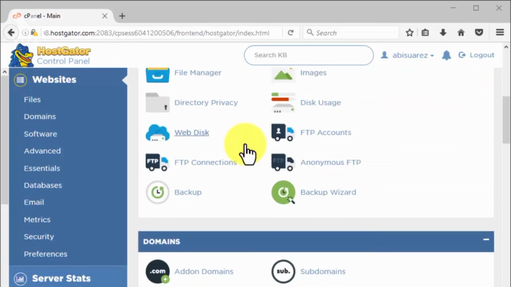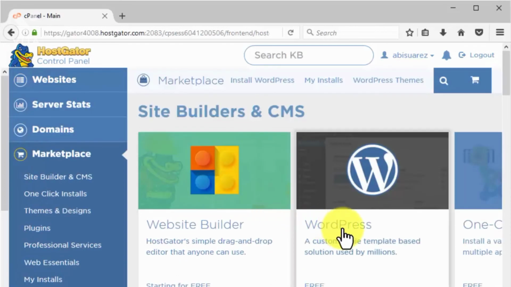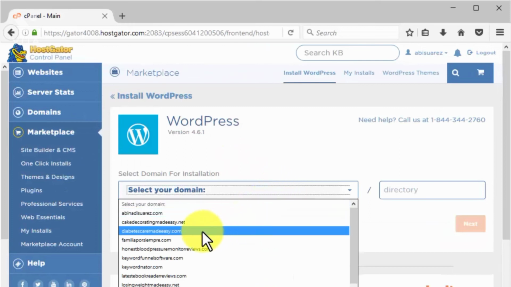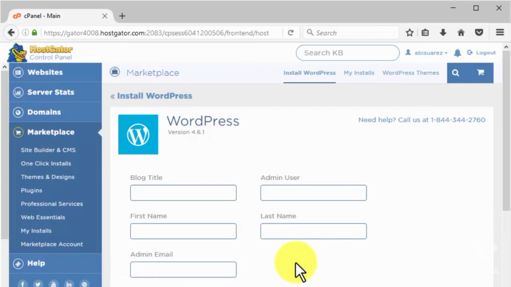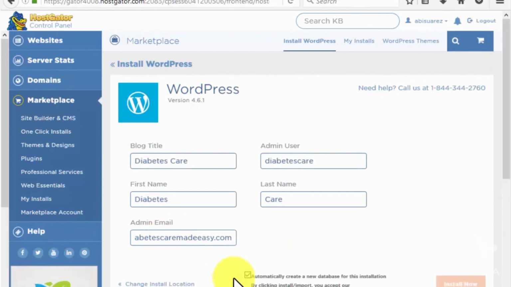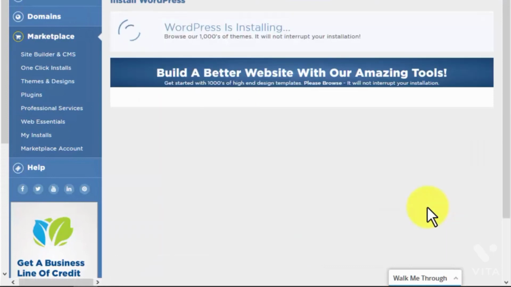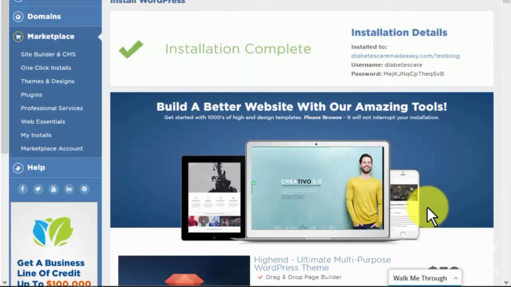If HostGator is your hosting service of choice, go to the software area and click on Quick Install. Then click on WordPress. Pick the domain where you would like to install your domain. You can also decide if you would like to install it on a folder inside of that domain. If you want to install it on the root domain, just leave this empty and click on Next. After that, fill out all necessary information, check the terms of service, and click on Install Now. Well, that took less than a minute. Extremely simple, right? You'll now see your login details, which you should keep in a safe place.